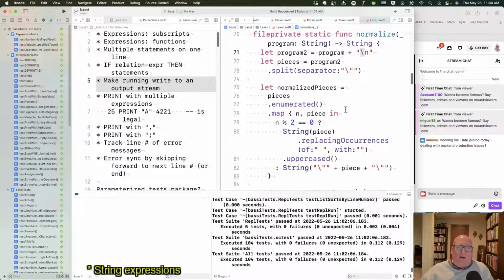Well, what occurred to me was we control the program when you put it in. We could normalize it as it goes in, and so we uppercase it and deal with all that stuff when it's typed rather than when it's parsed. And that might be a way to go.